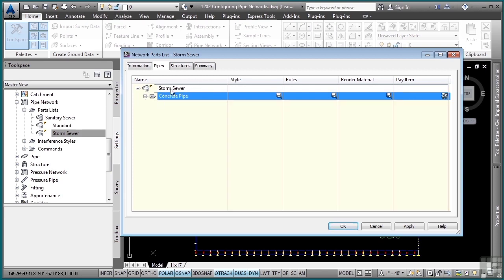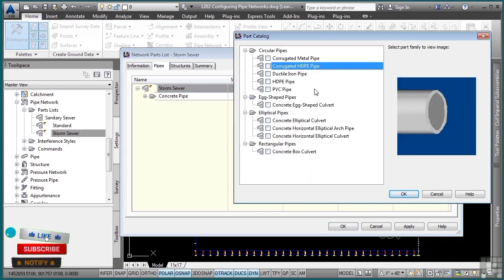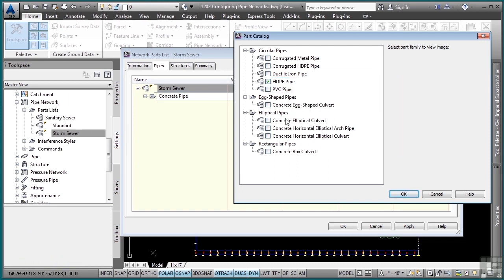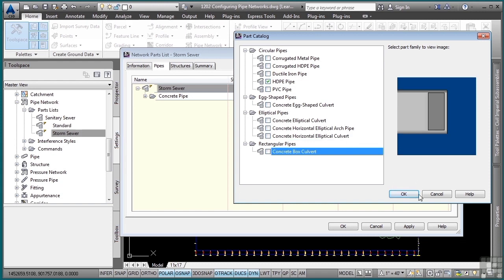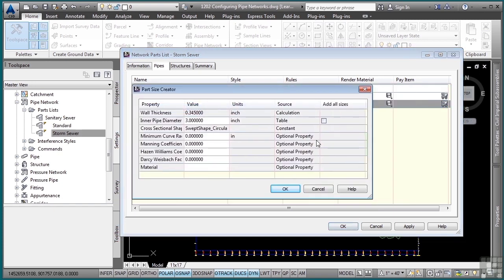So on the storm sewer category, I'll right-click and add a part family. Let's say I want to add in an HDPE pipe. So I'll just click on HDPE pipe. And then notice as you click on these, you will actually see a 3D graphic of the actual pipe. I'll click OK. And then notice how there's no sizes added. So you have to, again, right-click on here and click Add Part Size. And then if let's say I want to add all the sizes, I'll just simply add all the sizes.